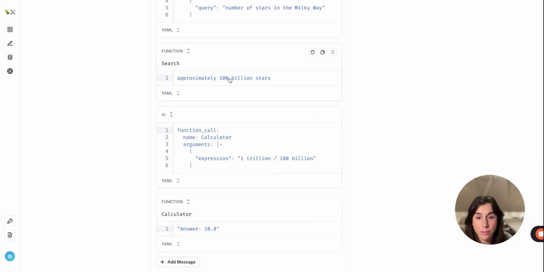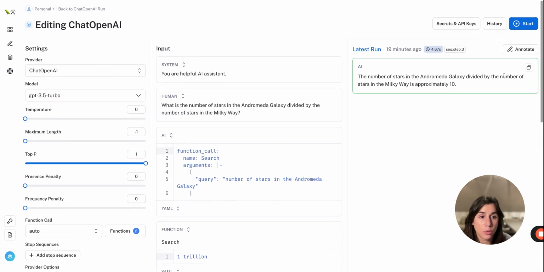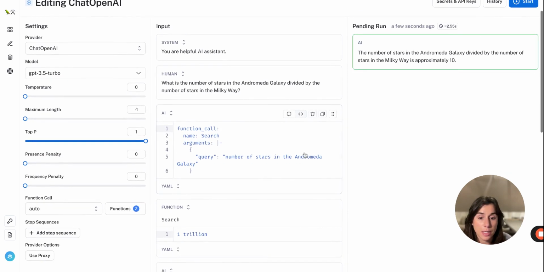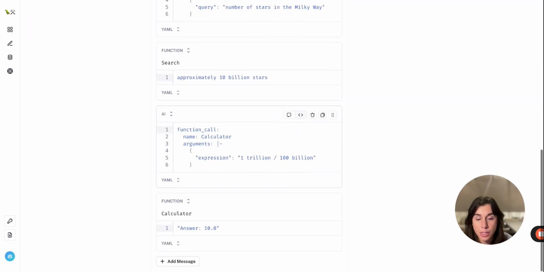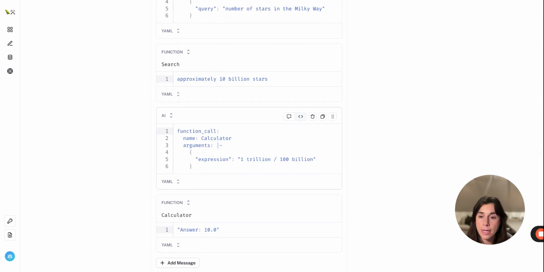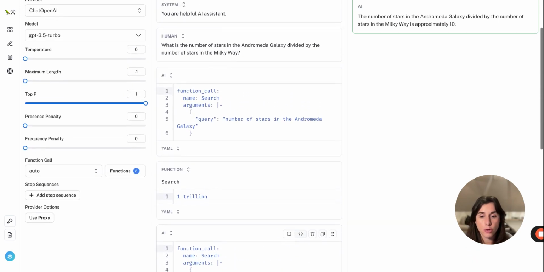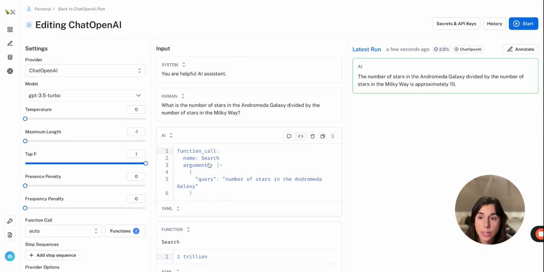And so perhaps instead of approximately 100 billion stars, it returned 10 billion stars, I'm able to rerun this flow and see if I can get a different response. And so this is a really great way for you to iterate on your prompts and try out different approaches. This doesn't change your code, but it gives you a scratch pad to ideate quickly. And should you have a better approach, you can update your code and rerun again.